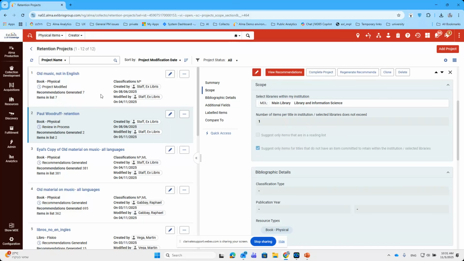And you can see on the left here, by the way, the status of your projects. Once recommendations are generated, you'll see this status. And then when you start reviewing the project, you'll see project review. In this case, with Paul Woodruff, we're in review and process because in the past I've already gone into this project and reviewed it. So let's have a look and see what results we got. View recommendations.